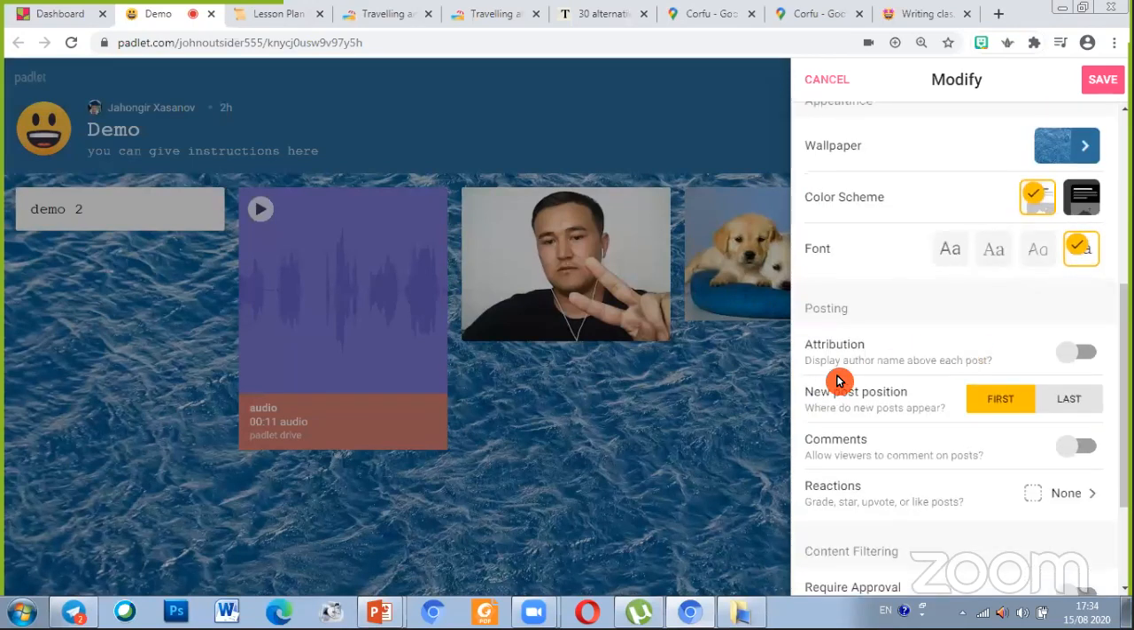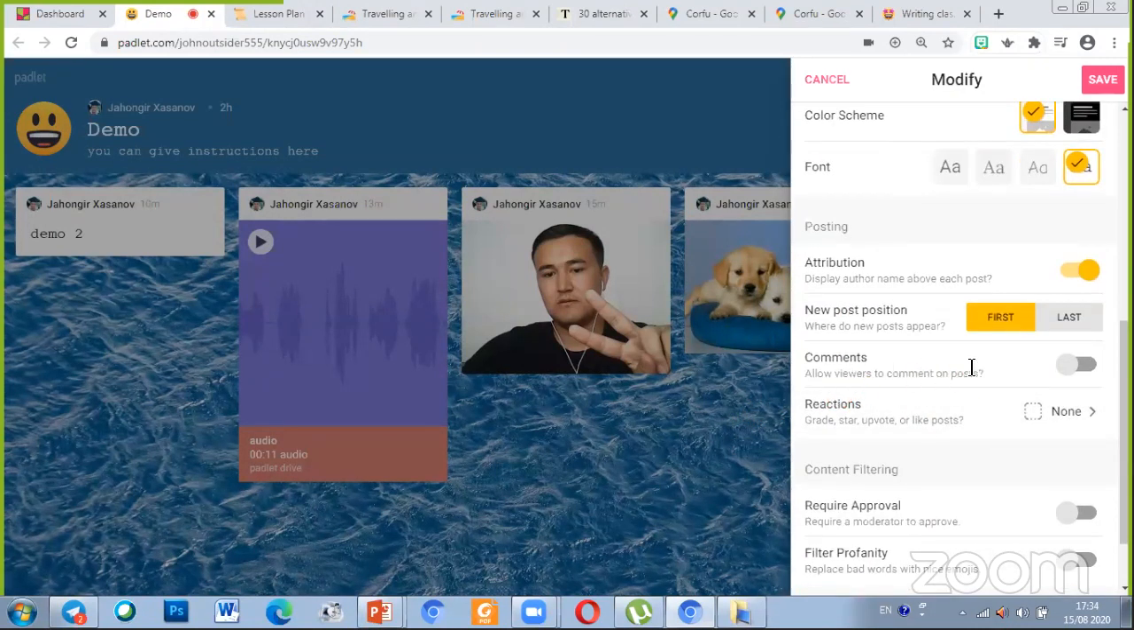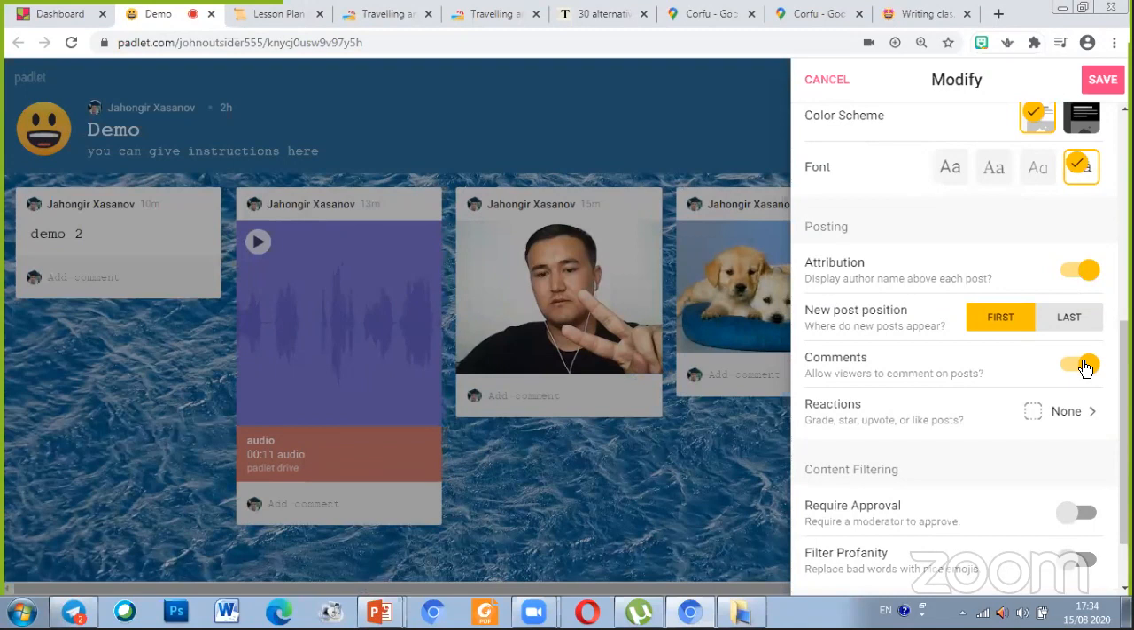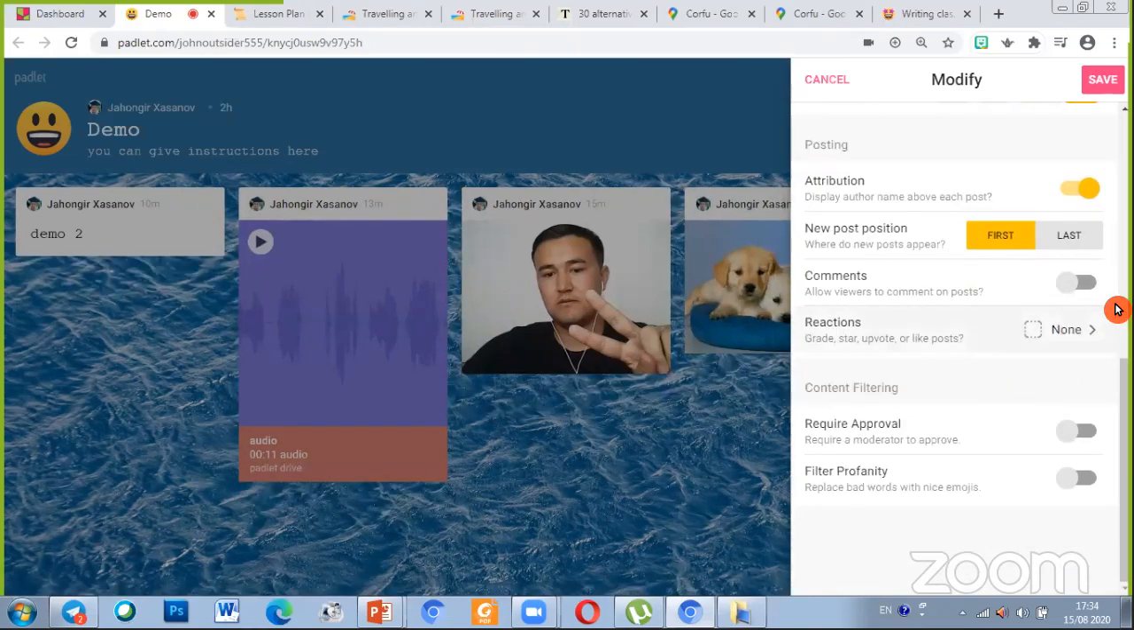And so attribution, it shows the author's name to everyone who did this one. This is also good to know what your students are doing. And comments, all viewers can comment on the post. If you want your students to comment on each other's work, you should activate this comment button, or if you don't need it, you just leave it blank as default.